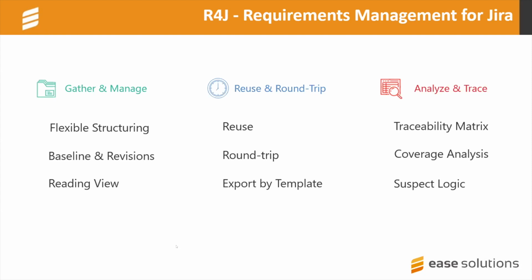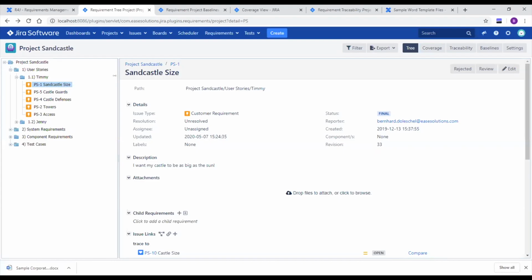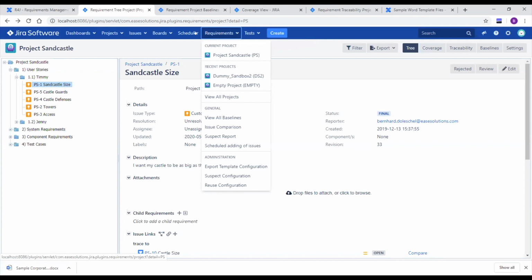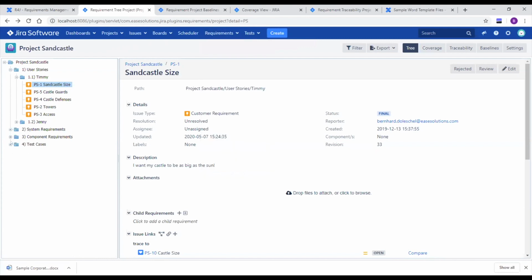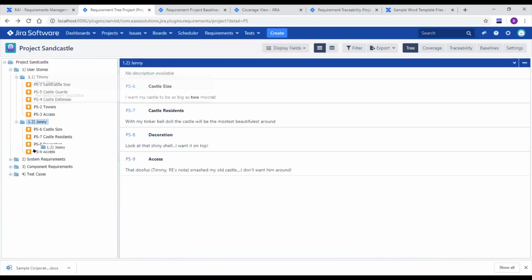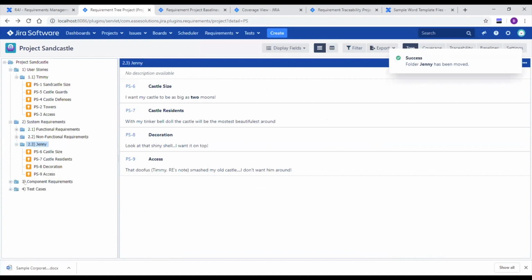Okay, but now let's jump over to R4J. R4J comes with a tree structure. First of all, it implements its own bar in the Jira navigation. Here you can select your projects from the ones you used, with additional configuration and access options. On the left side, you get your tree structure. This is fully flexible, so you can take your folders, drag and drop them around where you need them, and modify them as you need. The folders can be structured at any level and in any detail.